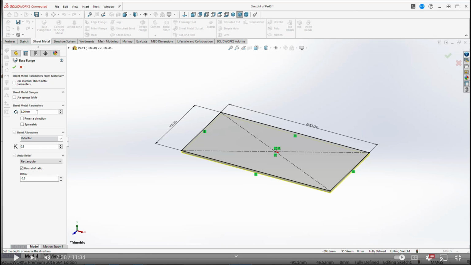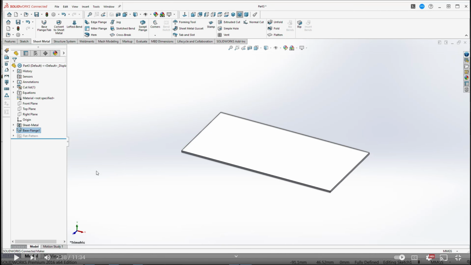So what's the thickness and so forth. And you can go as far as bend allowance and auto relief and that kind of stuff. I'm not going to deal with that right now, but you can, just so you know, right? Okay, and you can use a gauge table as well. I'm just going to manually go in and give it a thickness of 2 millimeters. Okay, let's say I'm happy with this, click accept. And now I have my base plate, right?